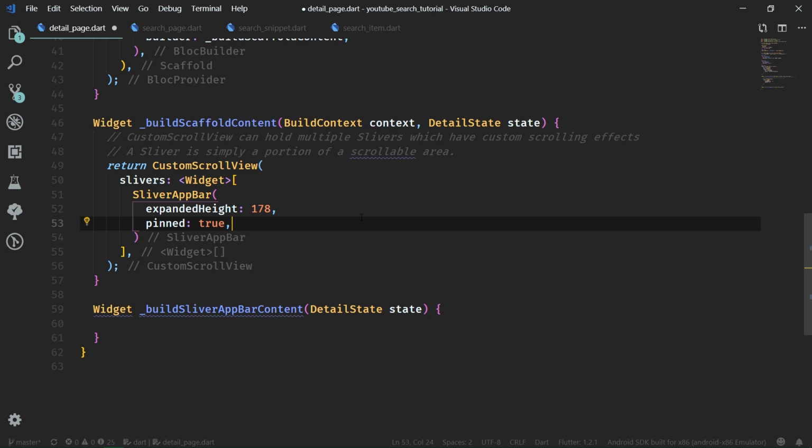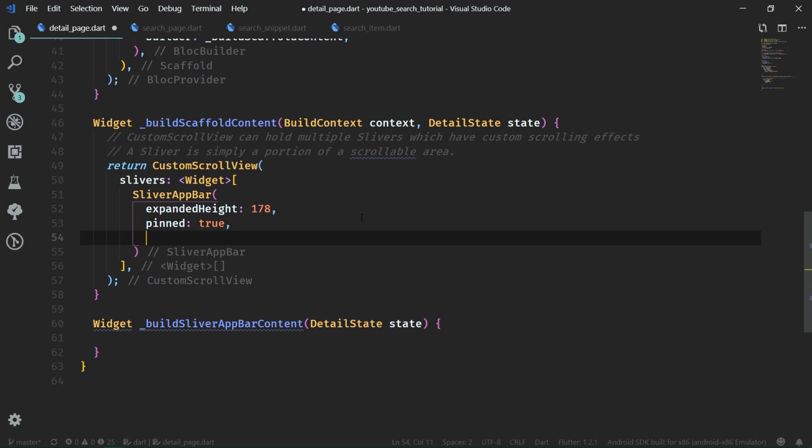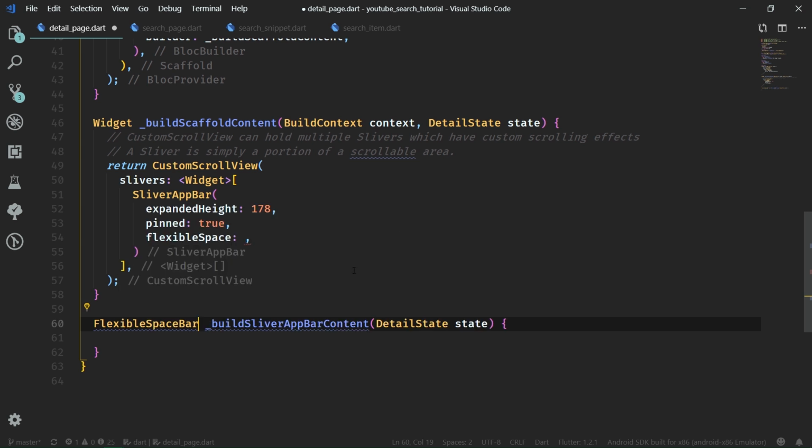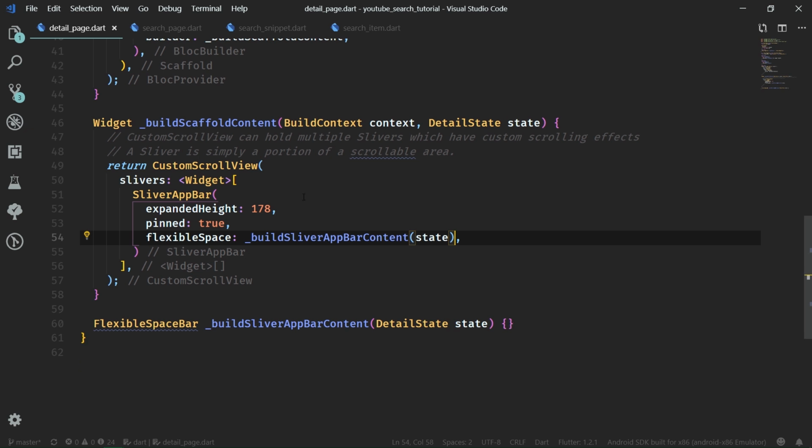Let's actually call it from flexible space, because this build sliver AppBar content will return a flexible space bar. So let's actually change this return type to FlexibleSpaceBar so that it's clear what this thing should always return. And let's call it from build sliver AppBar content, paste in the state.